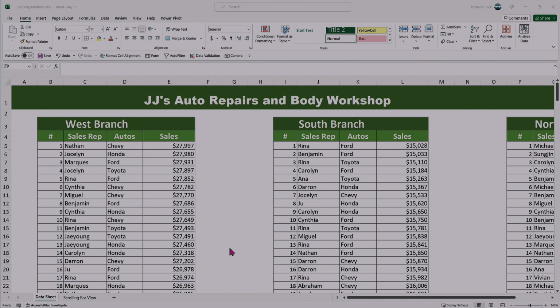Hello guys, welcome back. In today's video, I want to share with you a really cool feature, yes, another one, in Excel. What am I talking about? Scrolling bars.